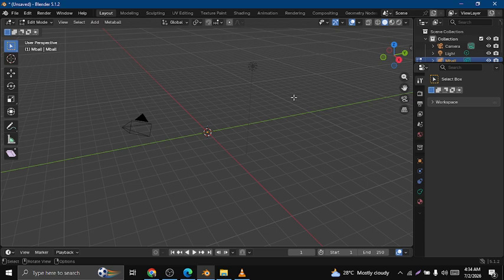After the import is complete, inspect the object in the 3D viewport. Rotate the view, zoom in, and make sure the model imported correctly. If necessary, use the Move, Rotate, or Scale tools to adjust its position and size.